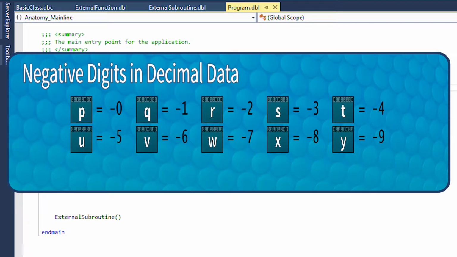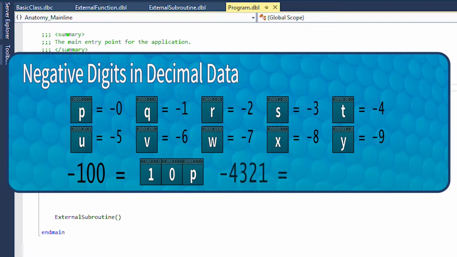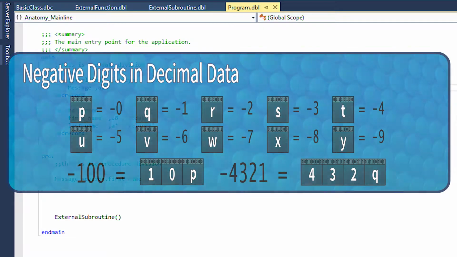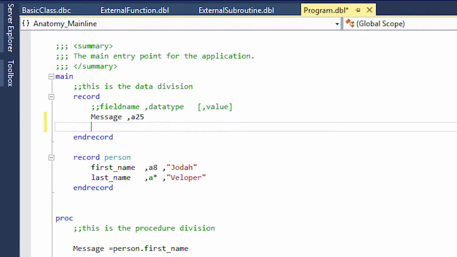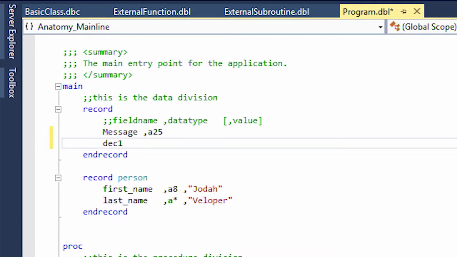Synergy will use the letters in place of the rightmost digit in a number to indicate that the number is negative. For instance, the number -100 is stored as 10P, and -4321 is 432Q. However, you don't really need this level of detail. The important thing is that you don't have to account for a negative sign when you designate the size of a decimal field. You can define a decimal field in a record with the letter D.